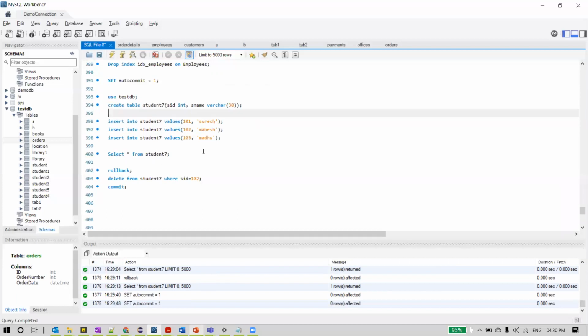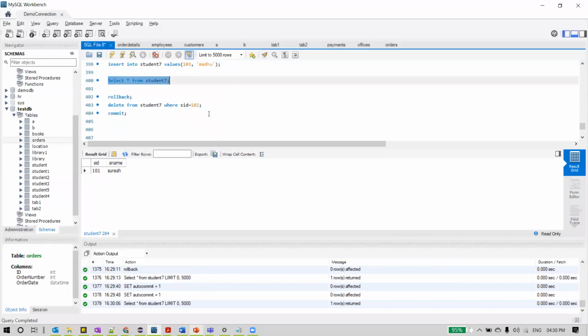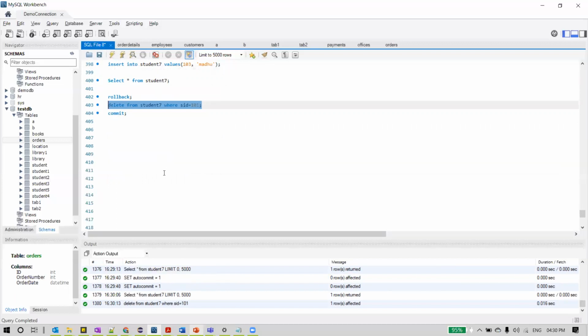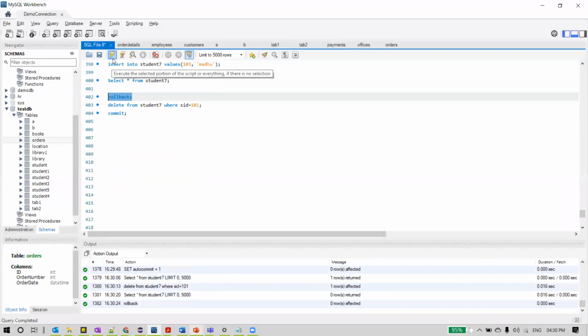Let us say, for example, what's the data we have now in student 7? 101, right? Say I wanted to delete this 101. Observe, I deleted it. I didn't commit it, but I wanted to roll back. Let us see first. It doesn't have the record. I wanted to roll back, so I should get the record back, is our expectation, right? So this is also executed.